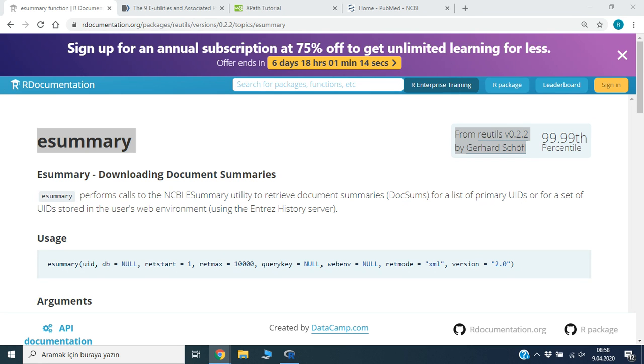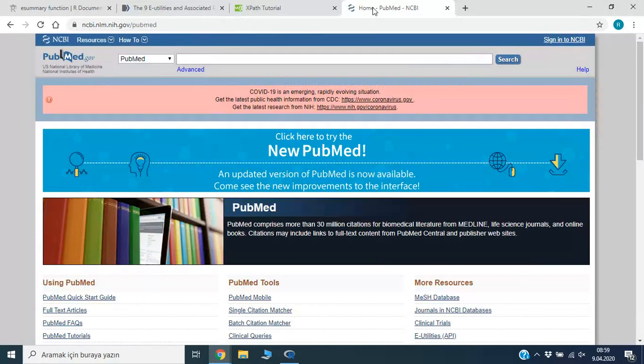Today I will demonstrate the esummary function of reutils. Esummary is a very useful function that we can use in many applications. Esummary retrieves a summary of any article listed in any Entrez database. First, I want to show you what the summary of an article means on the PubMed website.